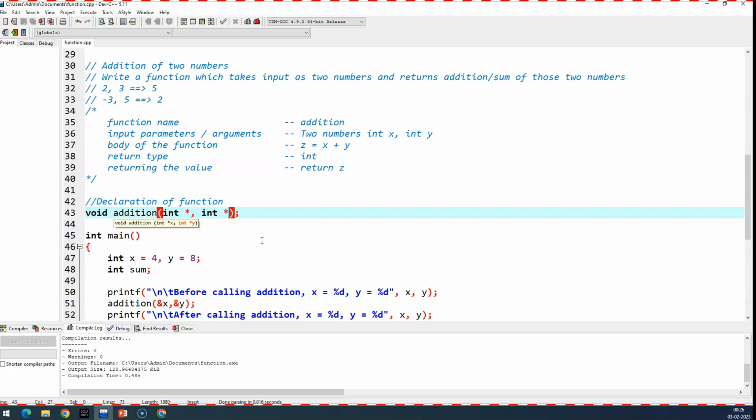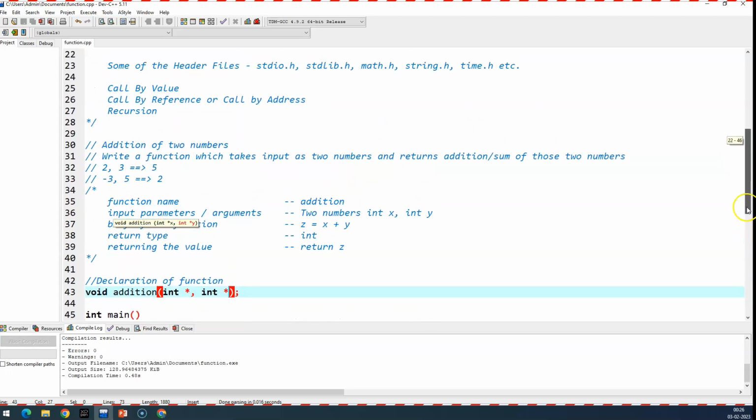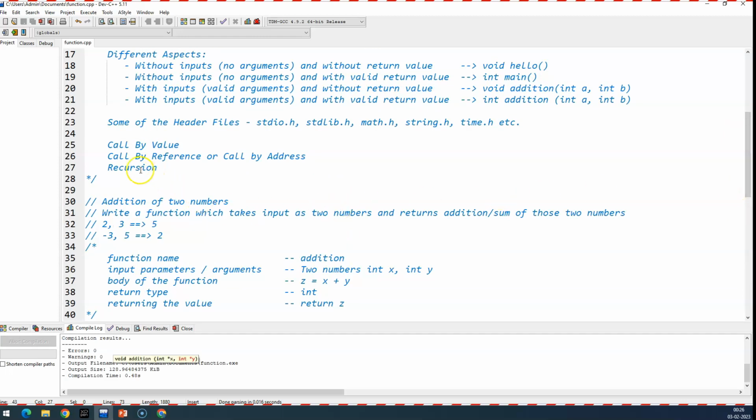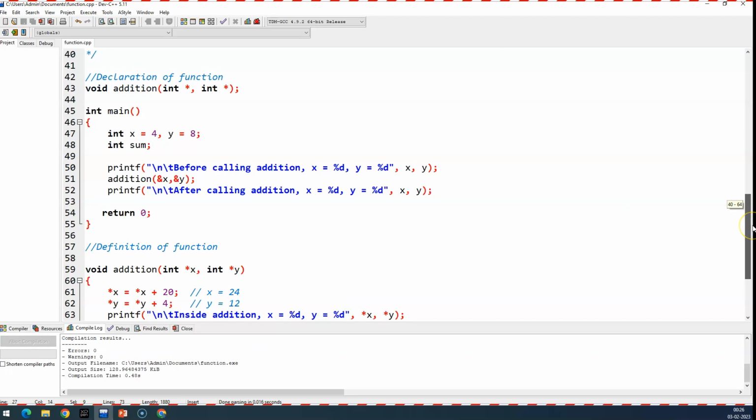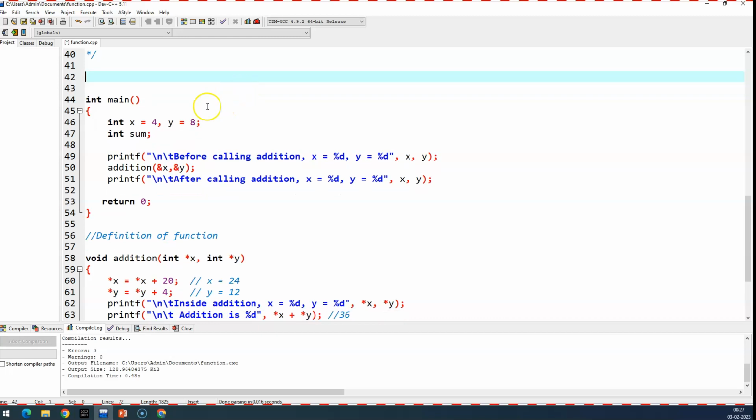Now let's look at what recursion is, the last part of functions. Recursion means a function calling itself. Function calling itself.